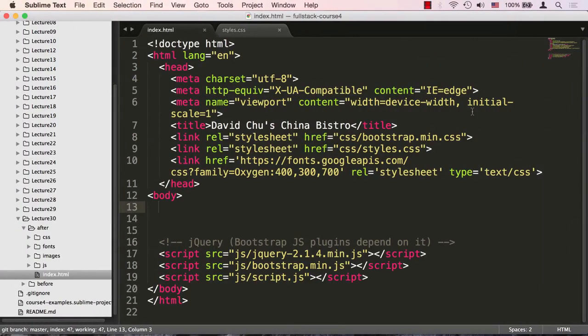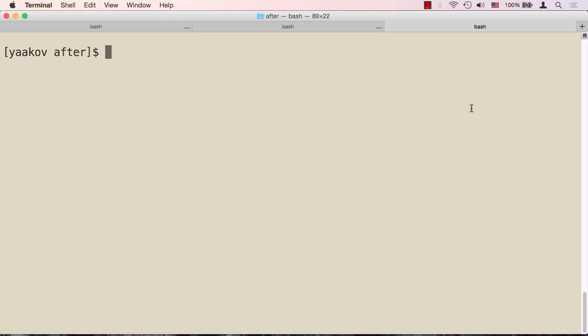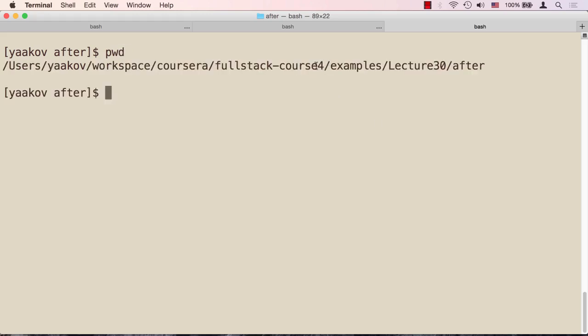Actually, before we even start coding, let's go back to our terminal window and start the browser sync so we can work and at the same time look at the results of our work almost immediately. The first thing we want to do is make sure we're in the right folder. Let's do a pwd, the current directory, and you can see I'm in the full stack course 4 examples lecture 30 after folder. It's important that we're in the after folder because, as you remember, our entire website is going to be sitting in either the after folder or the before folder, depending on where you start.